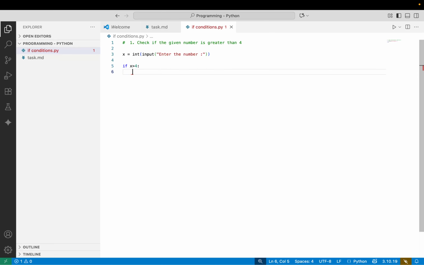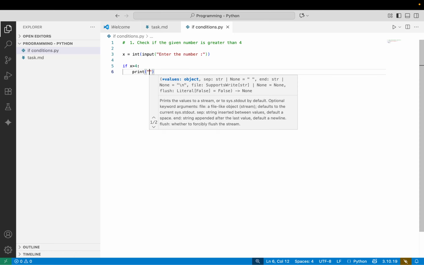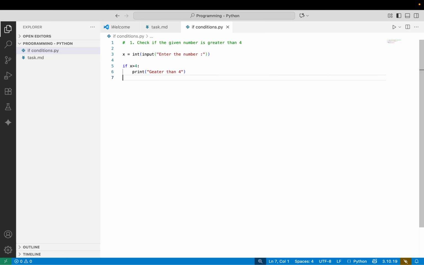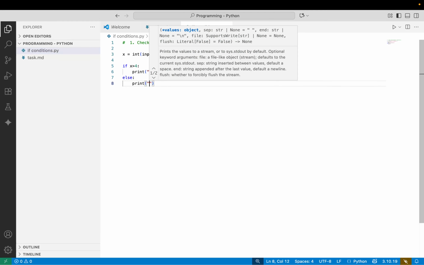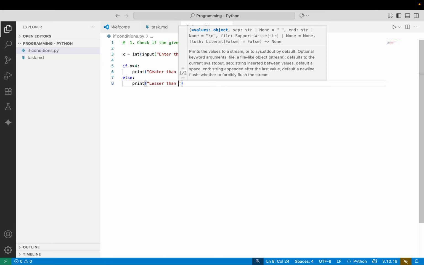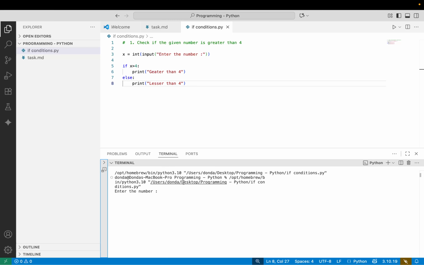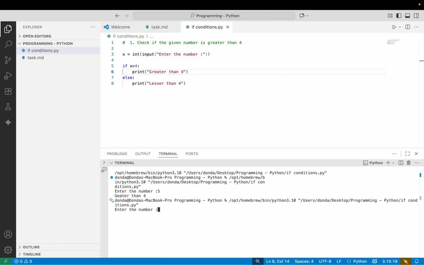Then you can print greater than 4, else print lesser than 4. Simple. Can we run this? See, enter the given number, let's say 5. Greater than 4, right? Am I right? Enter a number, 7, or 1, lesser than 4. Cool.